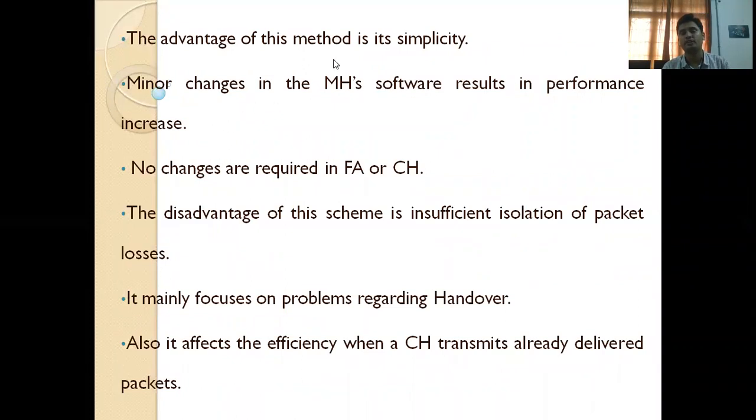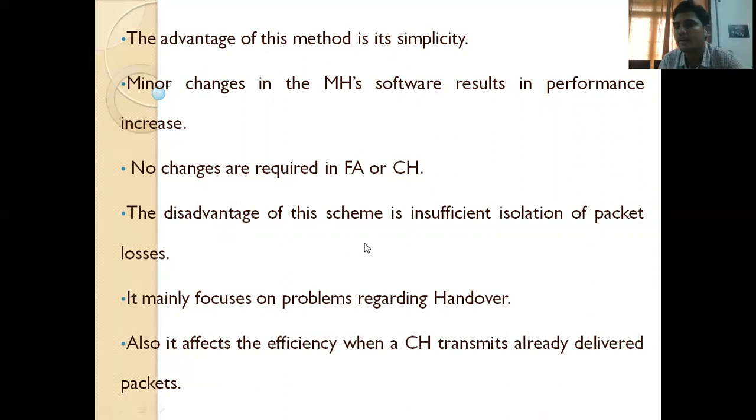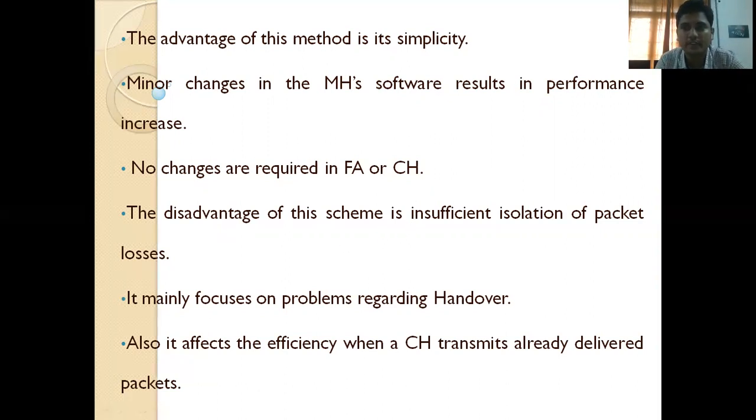The advantage of this method, that is fast retransmission, is its simplicity, and minor changes in the MH software result in performance increases. So no changes are required in FA or CH. The disadvantage of this scheme is insufficient isolation of packet losses. So it mainly focuses on problems regarding handover, and it also affects the efficiency when a CH transmits already delivered packets.